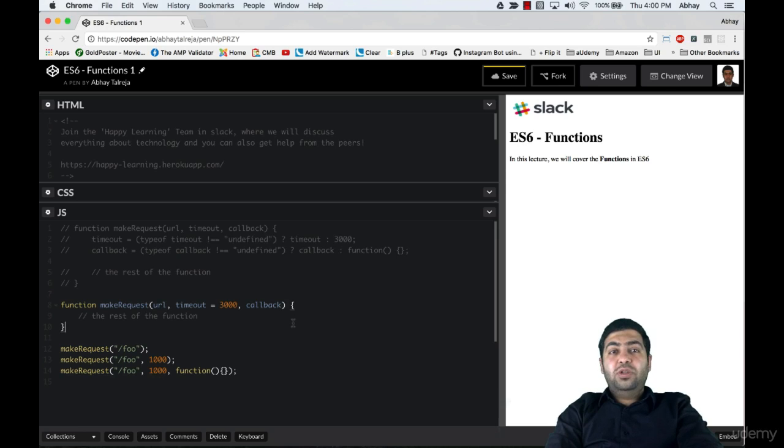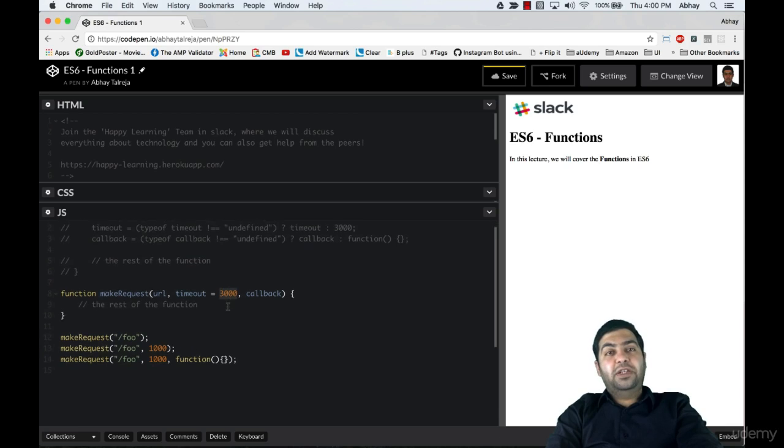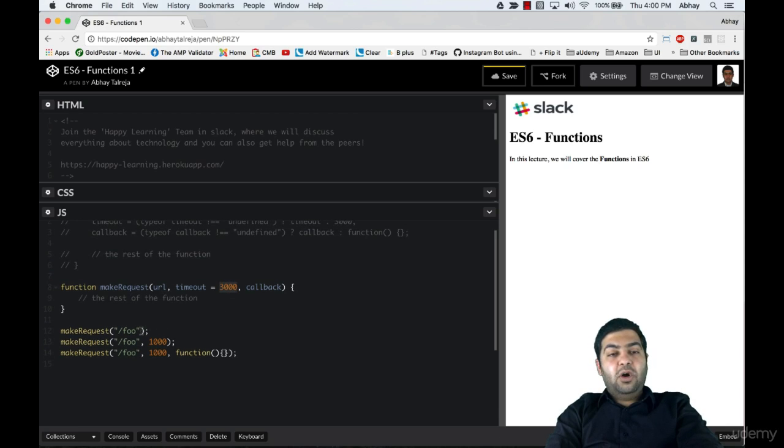In this scenario, the default value of timeout is 3000. You can see out here, it will be used if the second argument is passed in as a null or an undefined, not a null but an undefined actually. So if I make the call, instead of 1000, I pass an undefined. In this scenario, the default value of 3000 will take precedence. And of course, if I need to pass a third parameter, this by default has to be an undefined, otherwise it will not work.